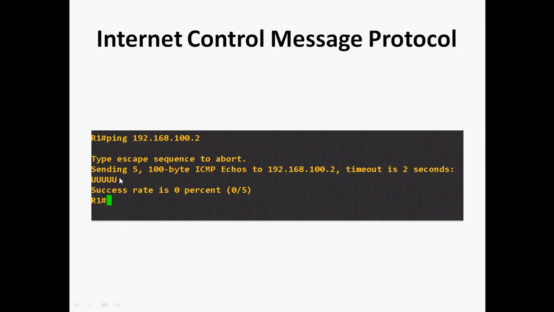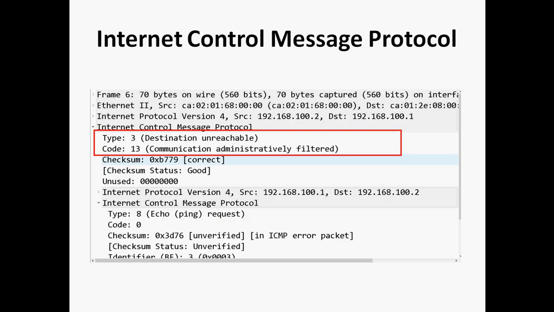Here we can see the ping is not successful. It shows U, which means unreachable. I will capture that in Wireshark. The ICMP request is sent from R1 to R2, an echo request with type 8 and code 0. From R2 I am receiving destination unreachable, type 3. In the code they mention 13. Destination unreachable has 16 codes. Code 13 means communication administratively filtered, which means they configured an ACL to block that ICMP traffic.